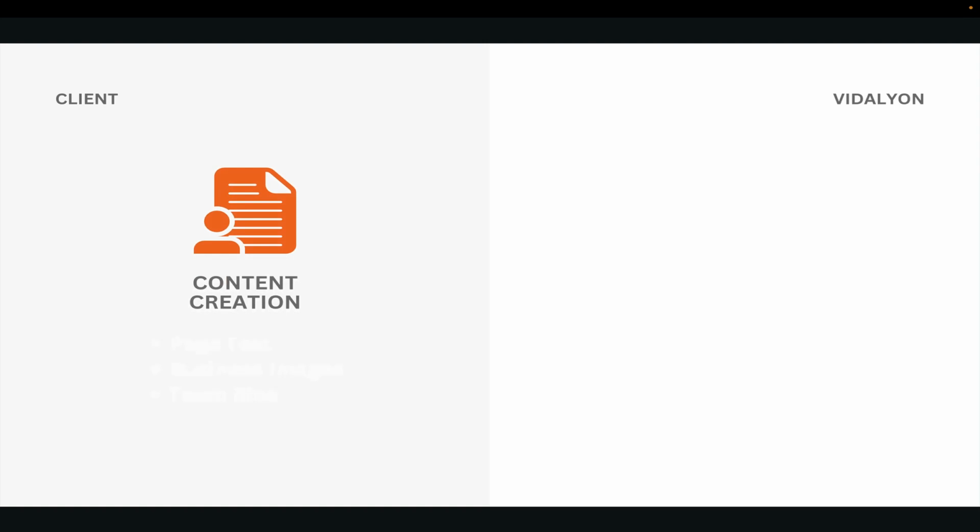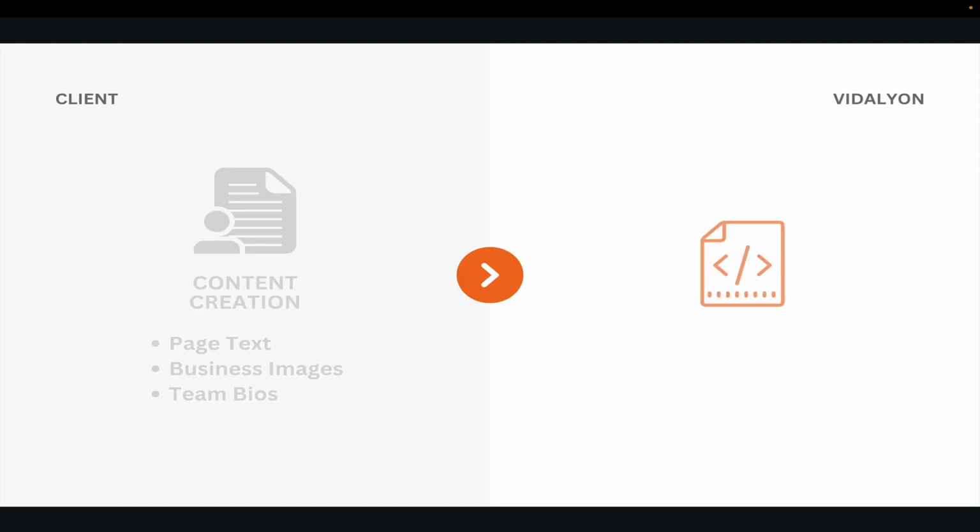While we are still working on that, the client is then sent the content creation task that will help them develop the page text, collect business images, and possibly team bios. In some cases, clients may request help to fine-tune their content, which we will gladly help them with. As the content is completed, we will then build the respective page on the site.